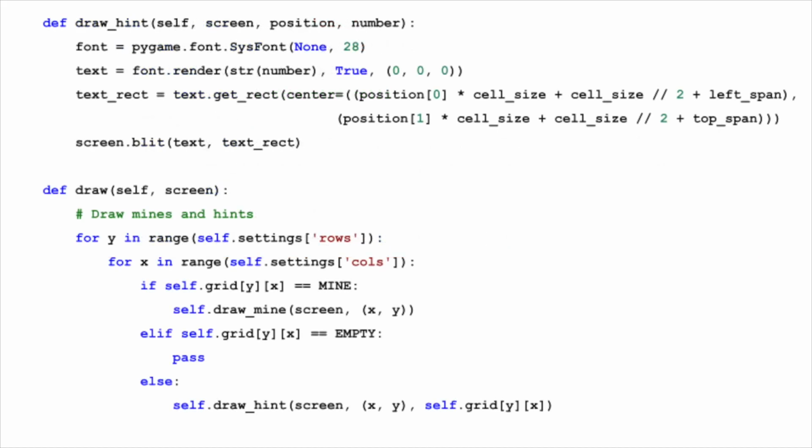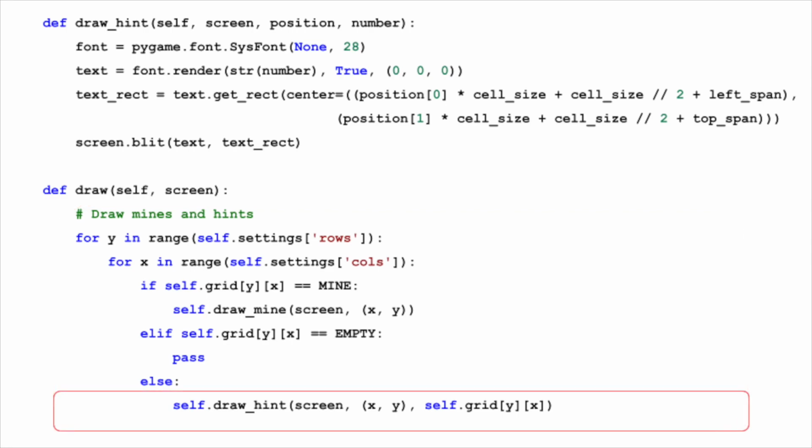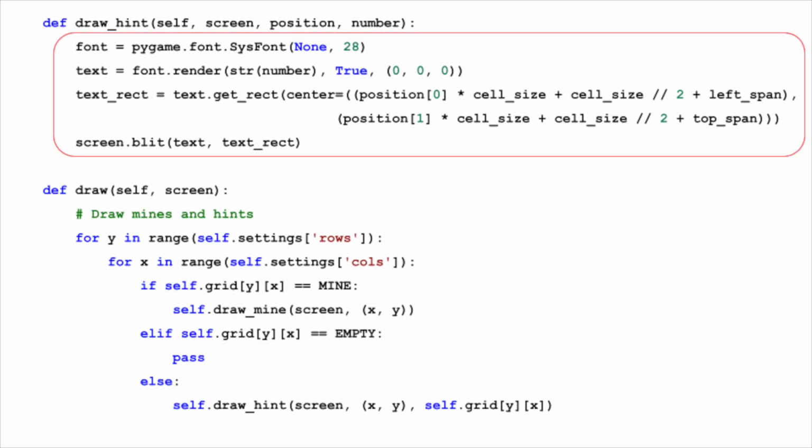As we loop through the grid in our draw method, we're now on the lookout for numbers. Each cell might hide a mine or hold a number, indicating the count of nearby mines. When we encounter a number, it's time to call the draw hint method. The draw hint method takes the screen, the cell's position, and the hint number. It then creates a text representation of the number, positioning it perfectly within the cell. This is done using PyGame's font rendering capabilities, ensuring the number is clearly displayed and centered in its cell.